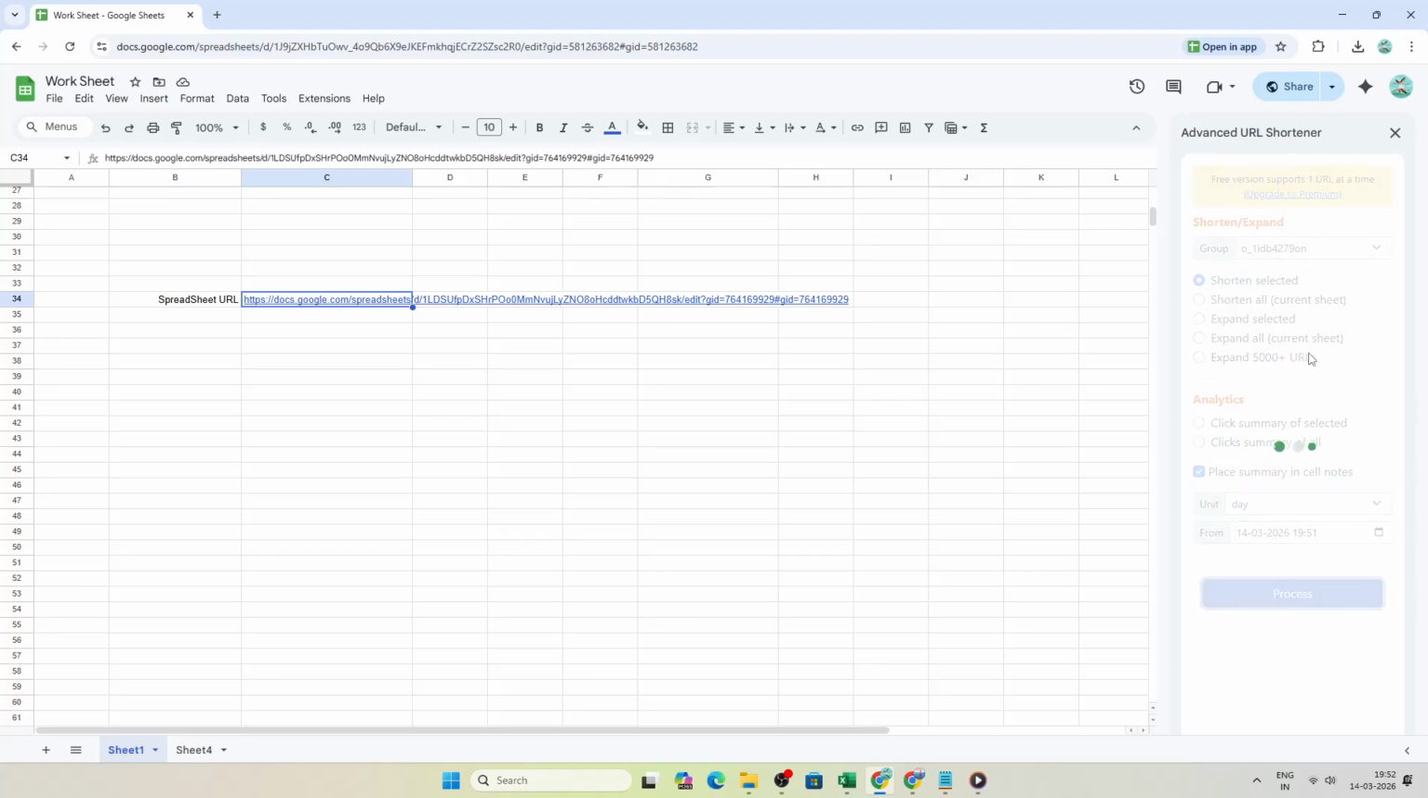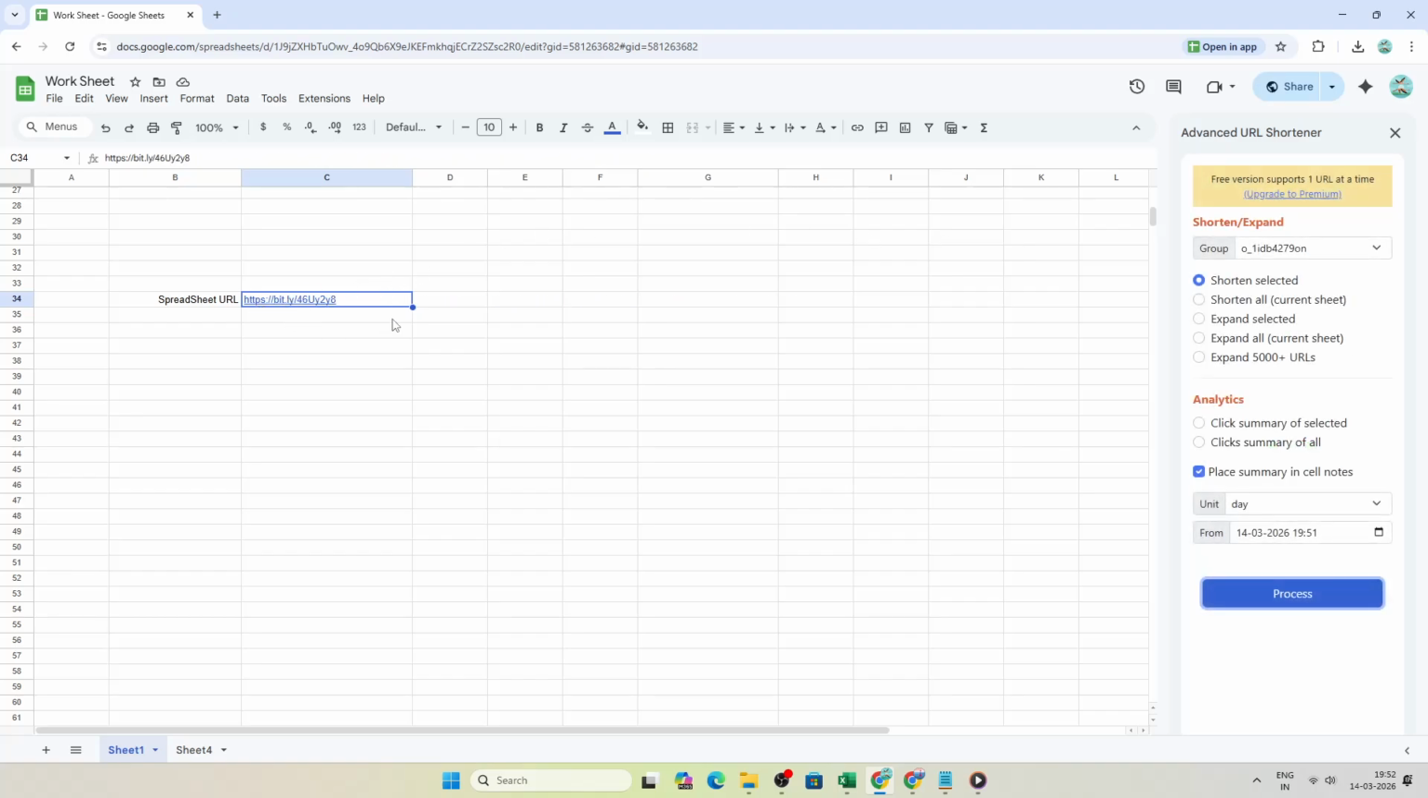The add-on will go through each selected cell and generate a shortened version. This can take a moment for larger lists. When it's done, the shortened URL will appear either in an adjacent column or it may replace the original, depending on the add-on's default behavior. Many tools place results in a new column to keep your source data intact, which makes it easy to verify the output and continue working with your sheet.